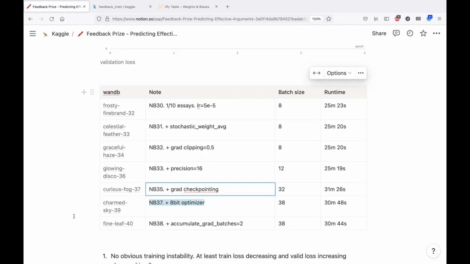So mathematically, it should be identical to using a batch size of 32, just the same thing. And yeah, that's basically it.